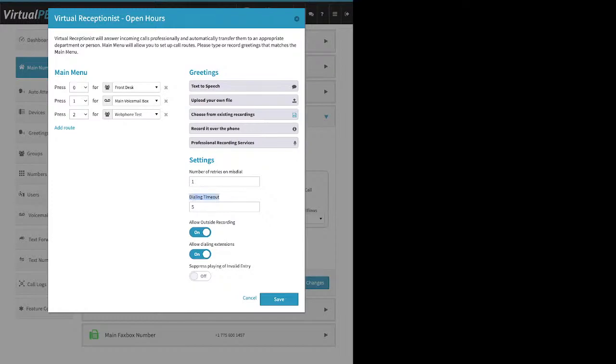Okay, dialing timeout. Right now I have it set to 5. That means after that person pressed 7, the system waits for 5 seconds, a count of 5, and then says, oh, you meant just 7. Now, if within that 5 seconds they hit 722, then the system looks up to see if there's extension number 722, and then transfers the call.